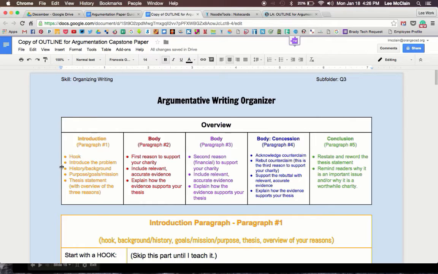But the quick overview is that your introduction paragraph is going to have a hook. You're going to introduce the problem, give some history and background and what the purpose and goal of the charity is. Then you're going to make a thesis statement, which will overview your 3 reasons. And you might be saying to yourself, we don't have 3 reasons. I'm going to explain that in just a moment.